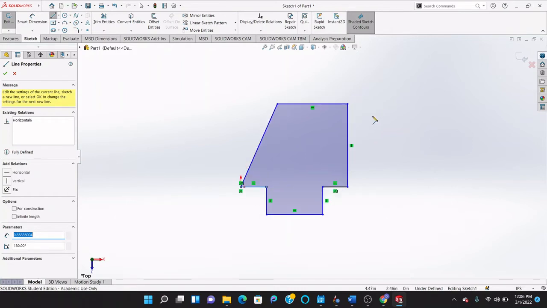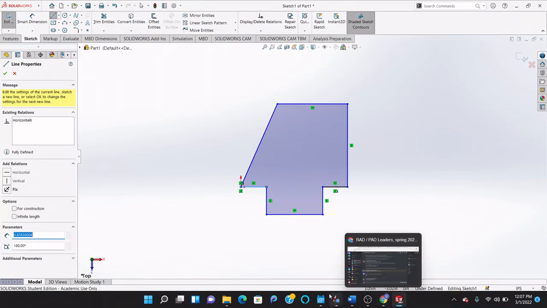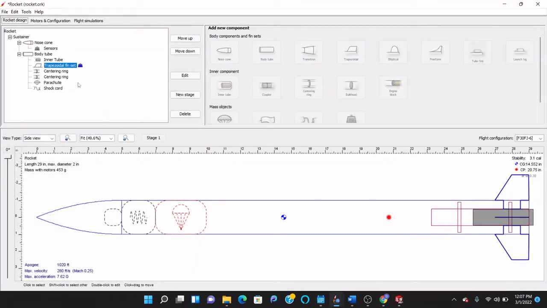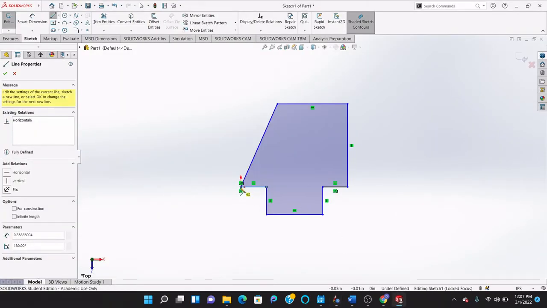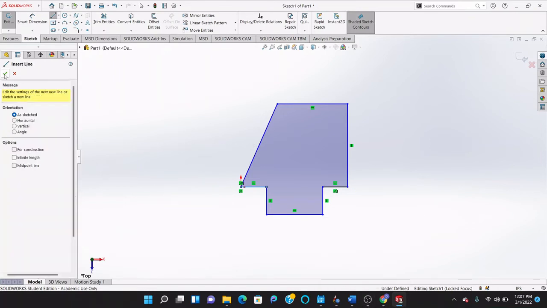All right. But before we do that, we need to properly dimension all of this. I just randomly clicked the general shape, but now we're going to do dimensions. So let's look at what I had in my OpenRocket design, and I'm going to look at the Edit tab on trapezoidal fin set to get those dimensions. So we see that there's 4 fins. The root chord is 2 inches. The root chord is the distance from this point to this point. That's 2 inches. So, all right, I'm gonna click check to get out of here.